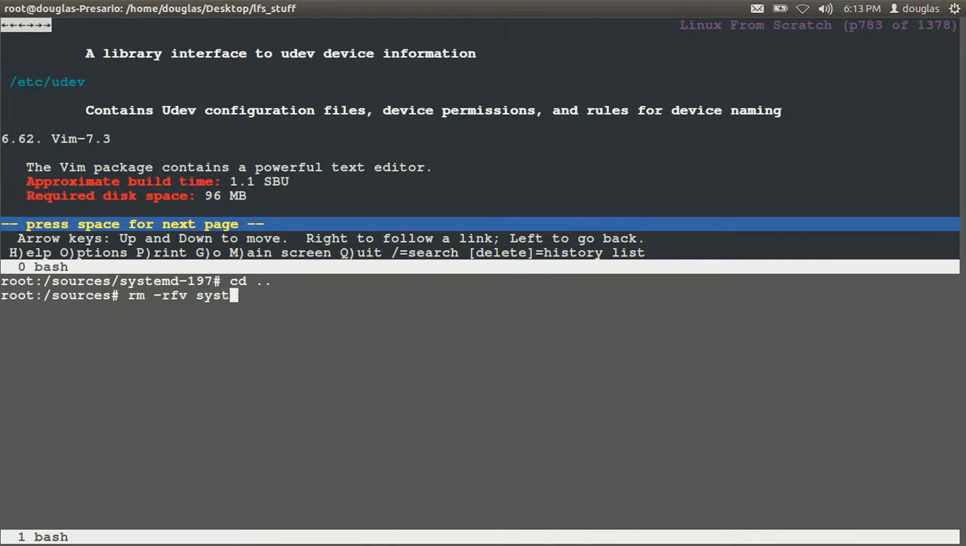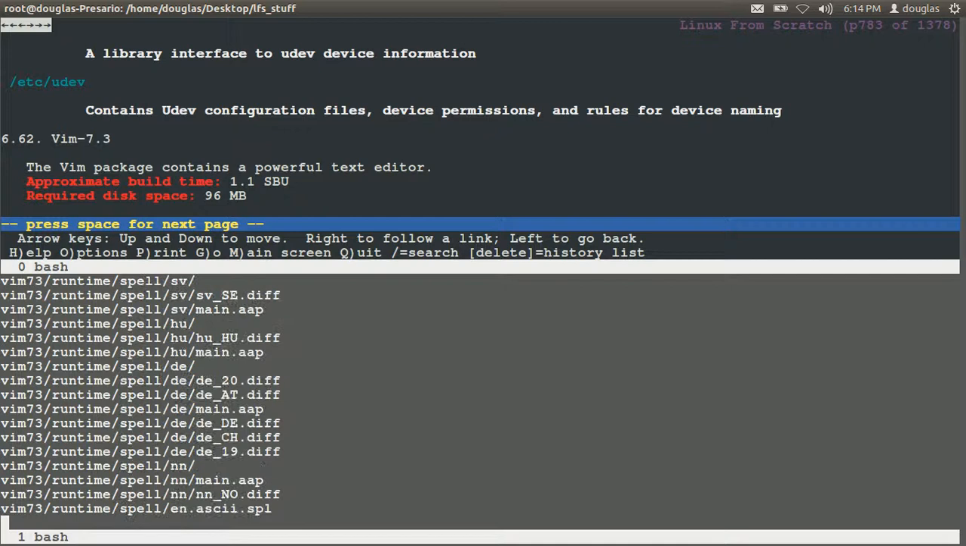Remove systemd and udev should be in it too. Okay, so we just got rid of those. tar xvf vim 73.